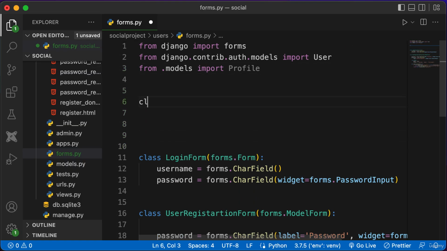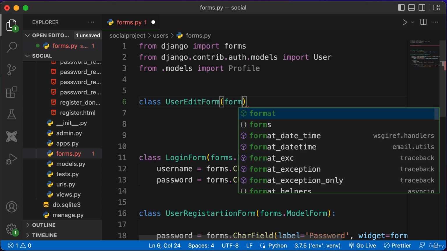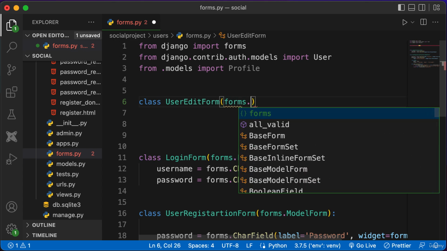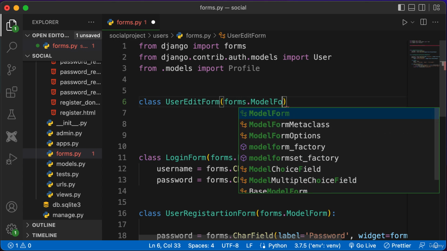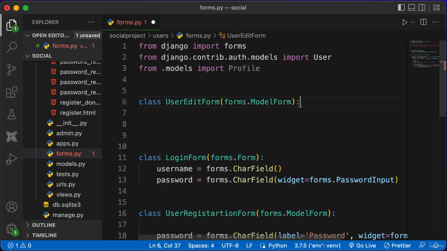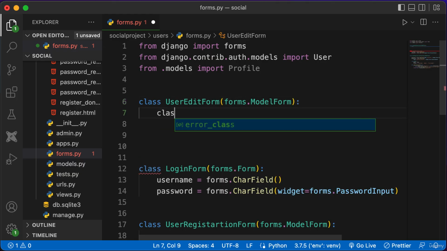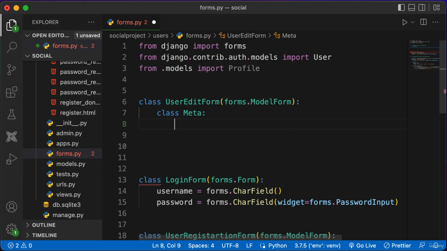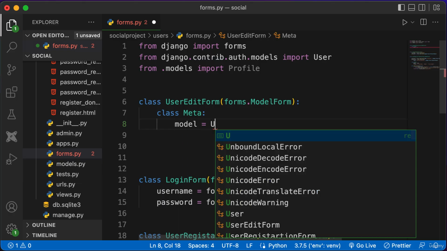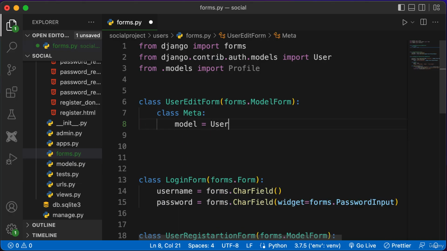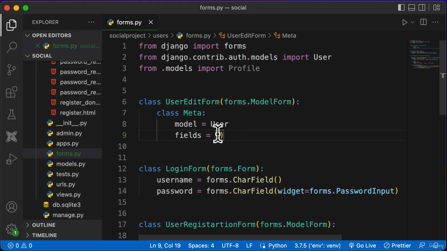So let's say we want to create a form for editing the user. So UserEditForm, this is going to be the first form. This is going to be a model form. So I would say forms.ModelForm, and this basically is going to target the model, which is User. So let's pass some meta information. We are going to say that the model this is going to target is the user model. And now let's type in the fields which we want to target in this particular form.